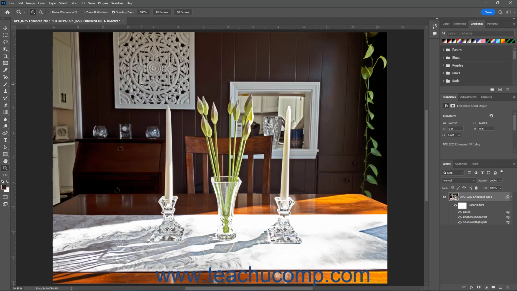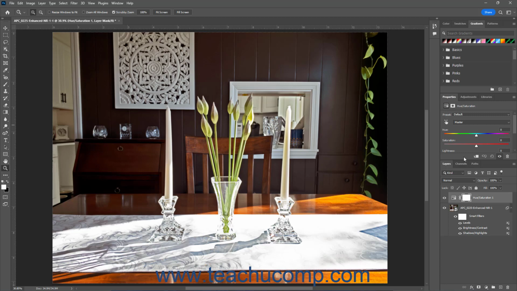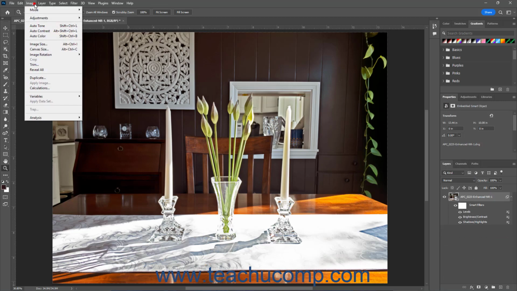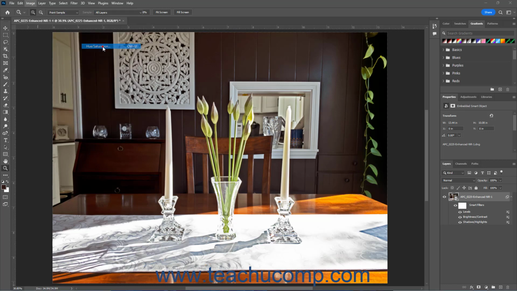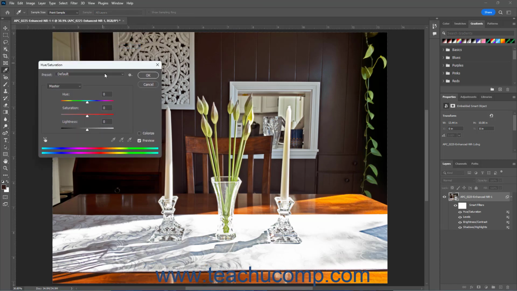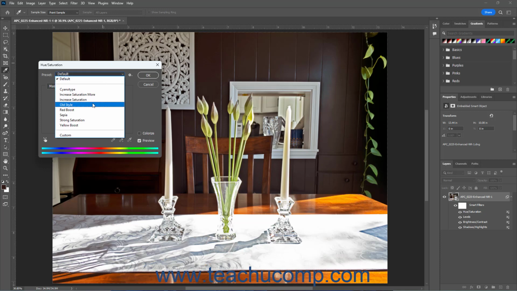Alternatively, to apply this adjustment as an adjustment layer above the layer currently selected in the Layers panel, click the Hue/Saturation button in the Adjustments panel to add a new Hue/Saturation adjustment layer to the Layers panel and show the same adjustment settings in the Properties panel. To apply a preset hue or saturation adjustment, select its name from the Preset dropdown.